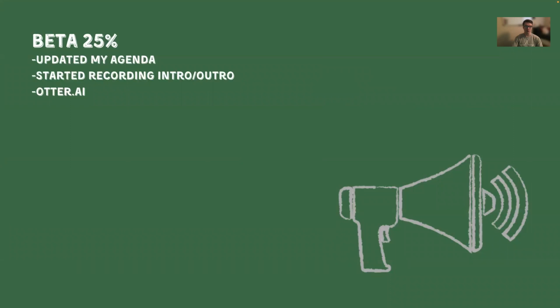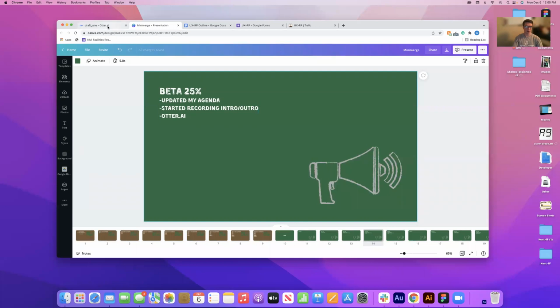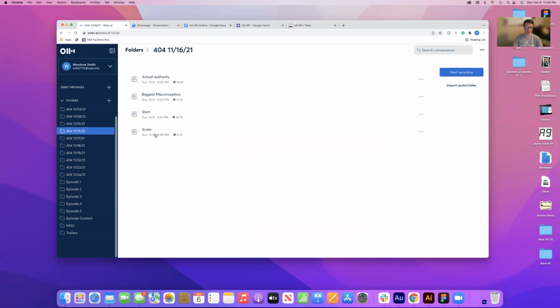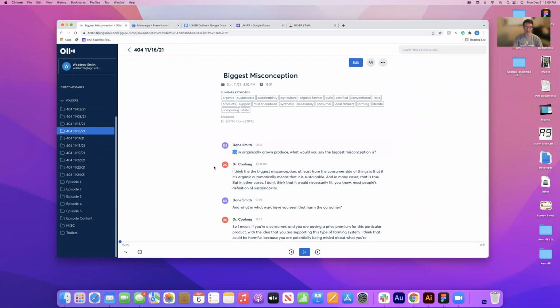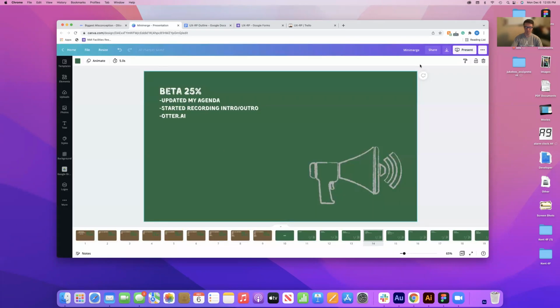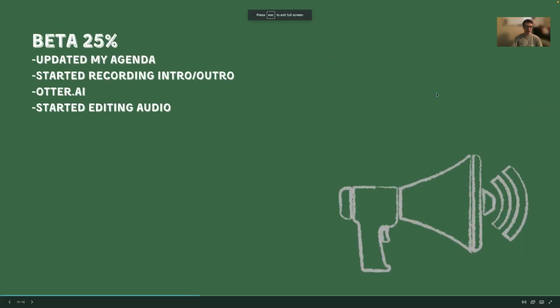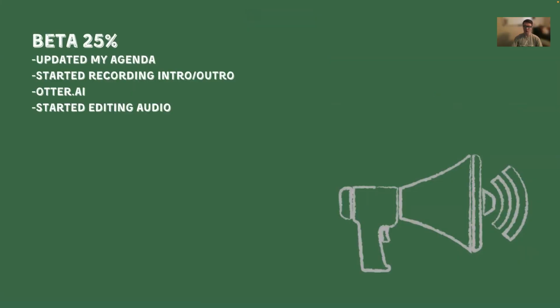And introducing a program called Otter.ai, which has been single-handedly the MVP of this project. It's making it all possible. It transcribes recordings, so I don't have to sit there and meticulously write it down after listening to it. And then I started editing audio, which I will show y'all a snippet of. And I've been using Adobe Audition for that.